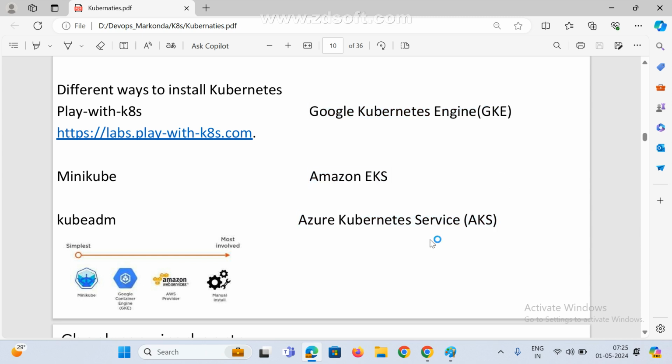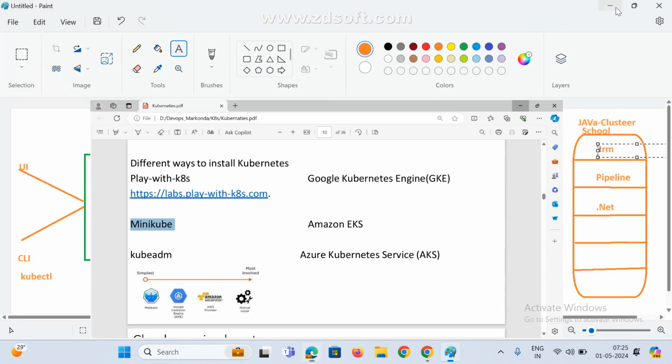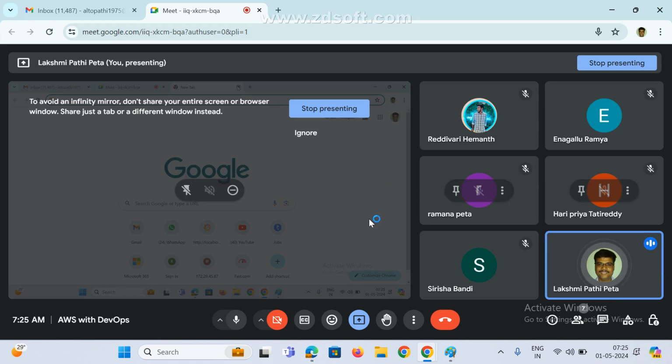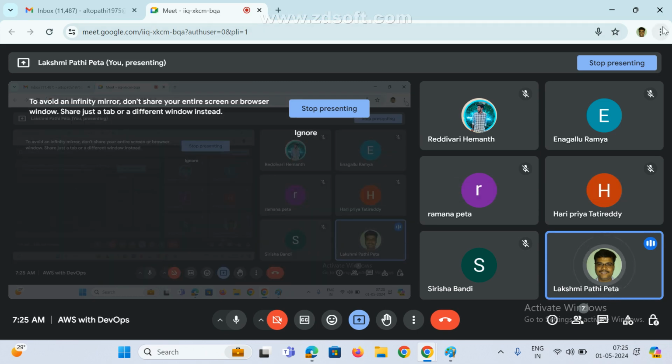Anyway, initially I am going to set up Minikube or Docker Desktop. We are going to set these up on our own machine only, so there is no need to pay anything. We can use it directly.